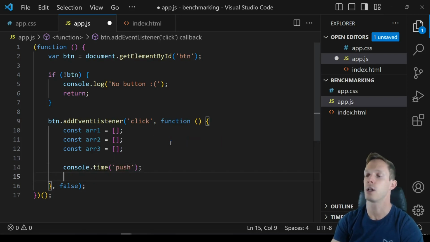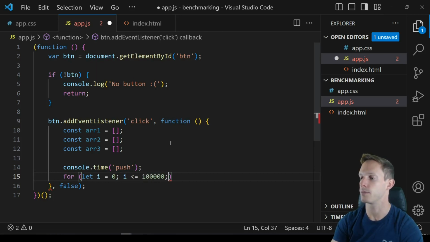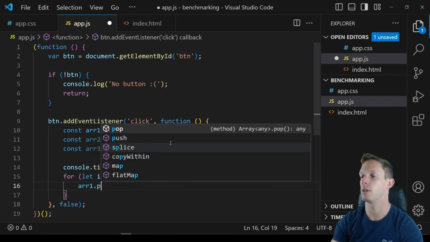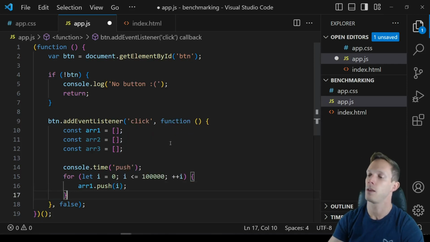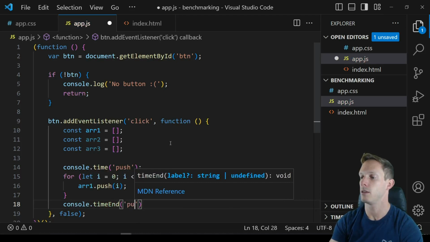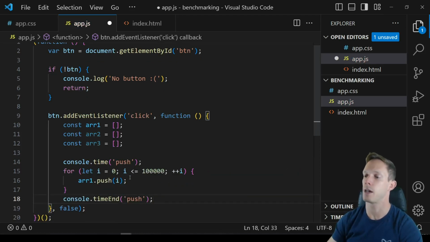So we're going to first test a push function. We're just going to push a bunch of elements to an array, so let's create a for loop. For let i equal zero, i is less than or equal to 100,000, plus i, and we're just going to r1.push i. And then we're going to call time end on the push. So basically you're labeling your time and time end. When you call the timeEnd function with the same label as the time function, it gives you the time it took in milliseconds or seconds, based off of the label you're inputting. So timeEnd stops the timer which is started when you call console.time.